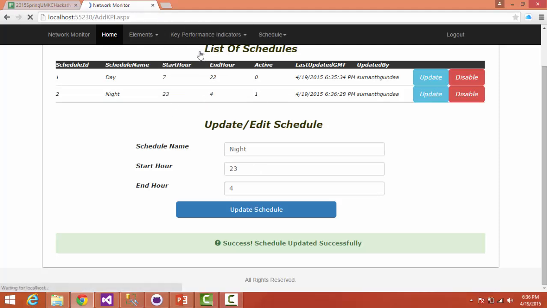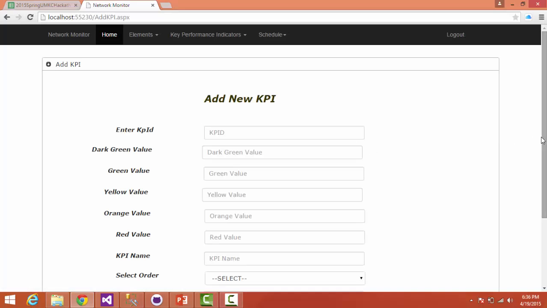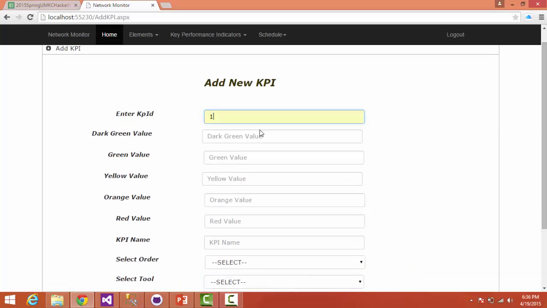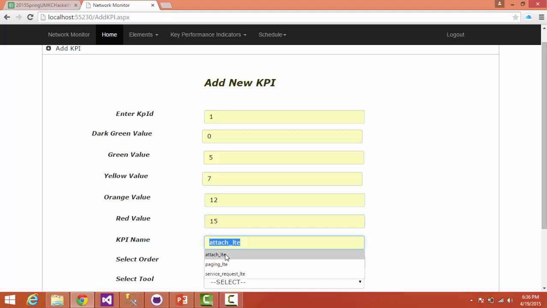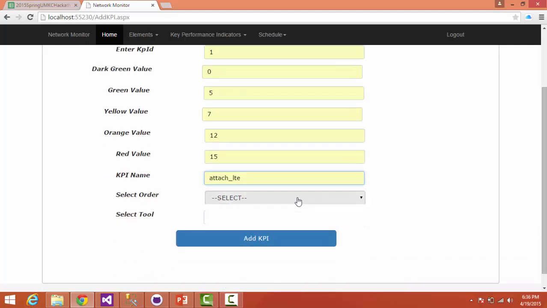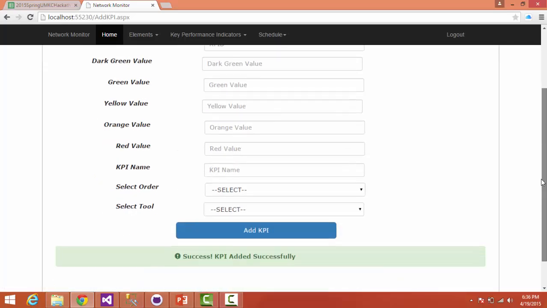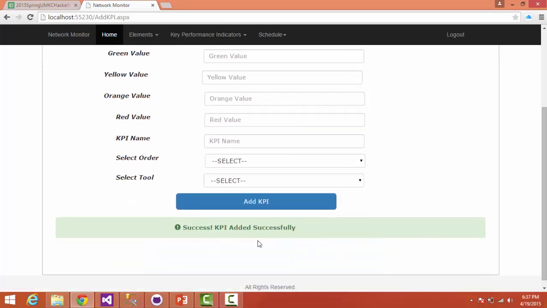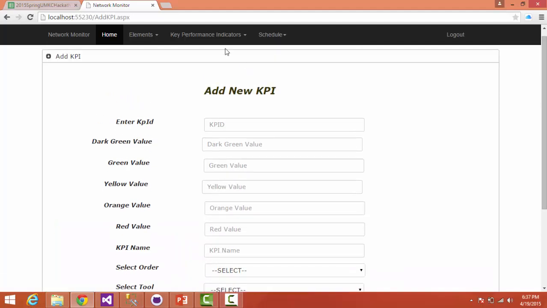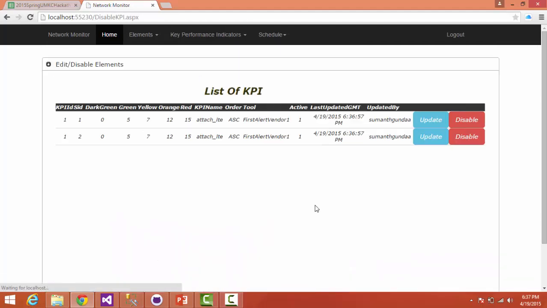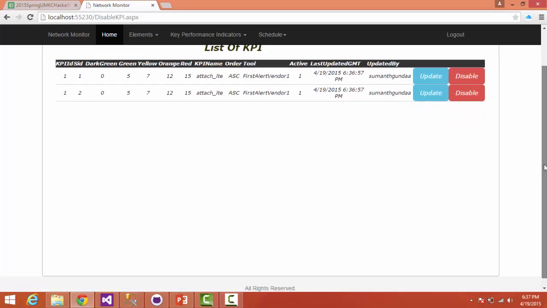Coming to key performance indicators, we can go ahead and add a key performance indicator with key performance ID as 1, and you can give values for all these items, and you can give a name to the KPI, and you can select an order ascending or descending, and then you can select the tool. First select vendor 1 and then add KPI. It would give you a success message that the KPI has been added successfully, and then you can go ahead and check whether the KPI has been added or not.